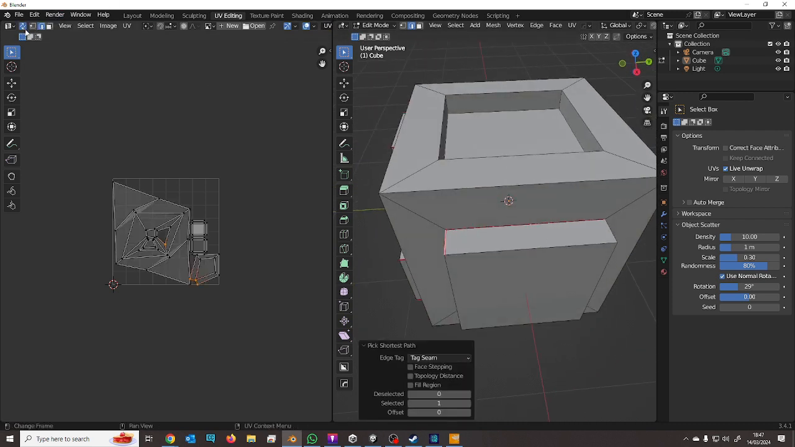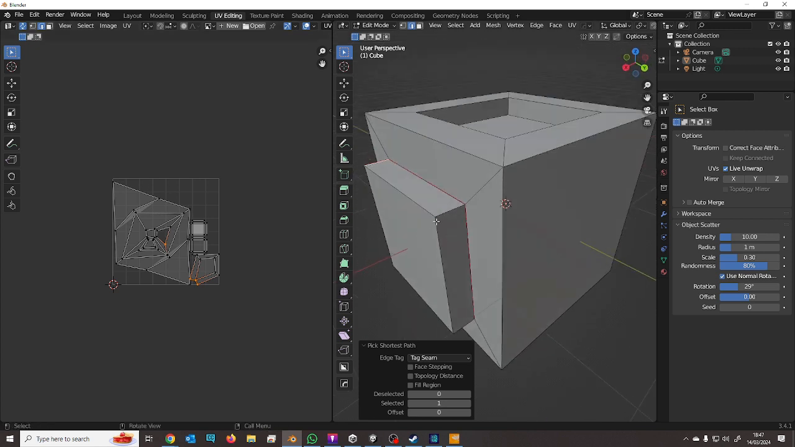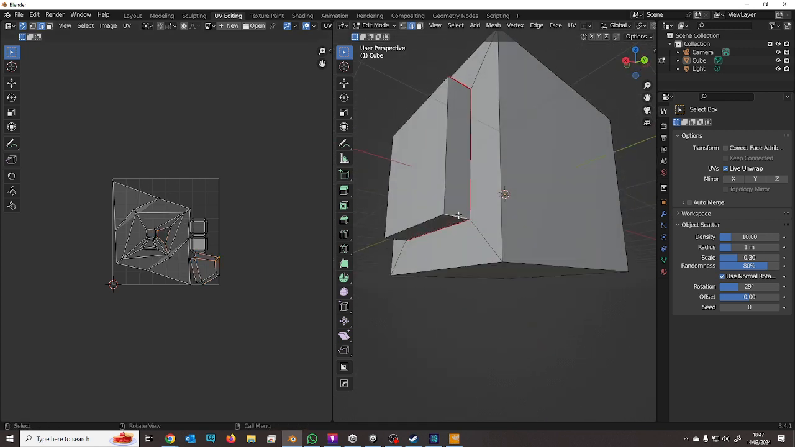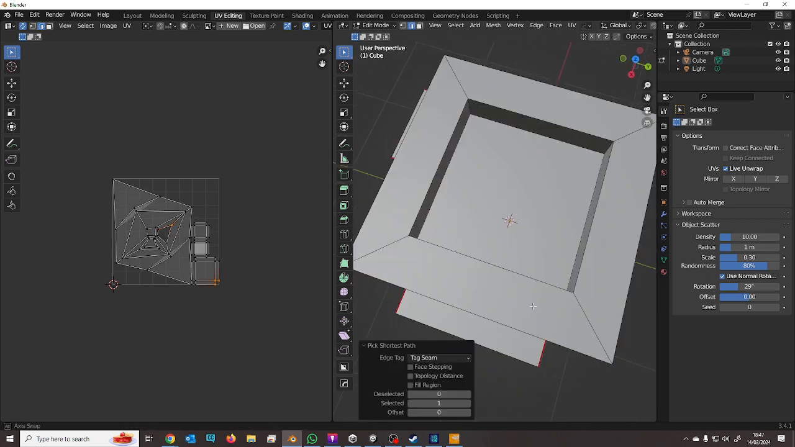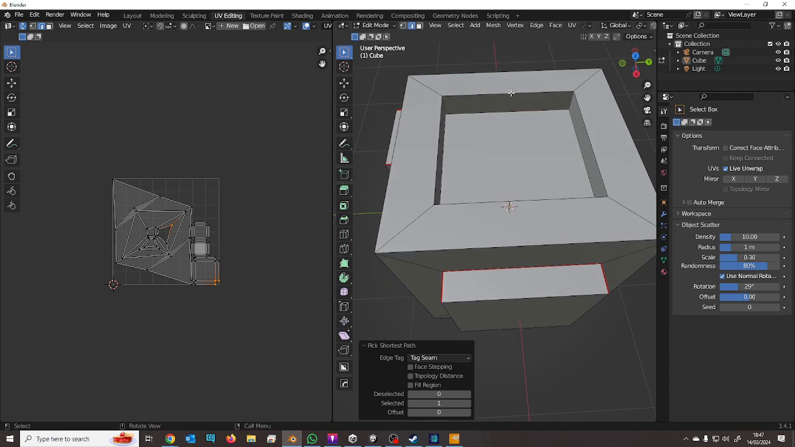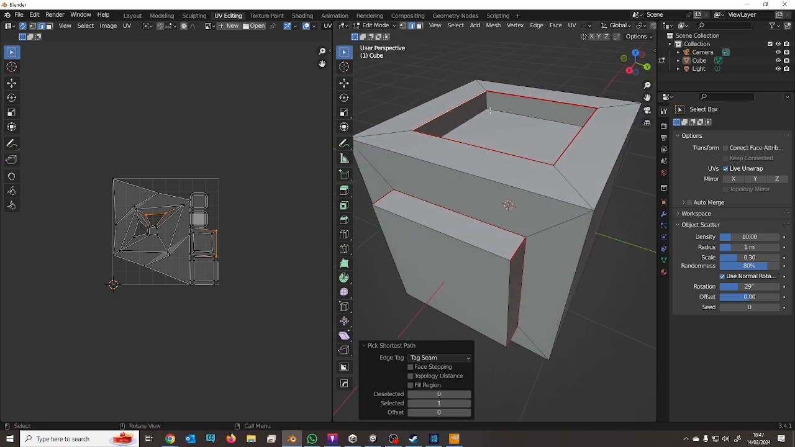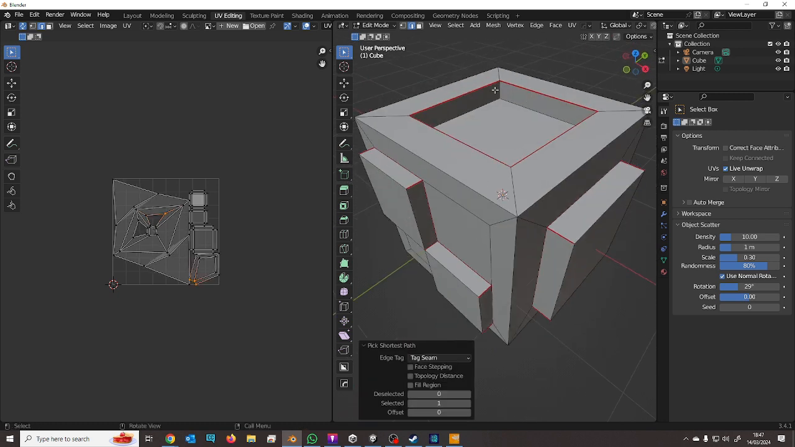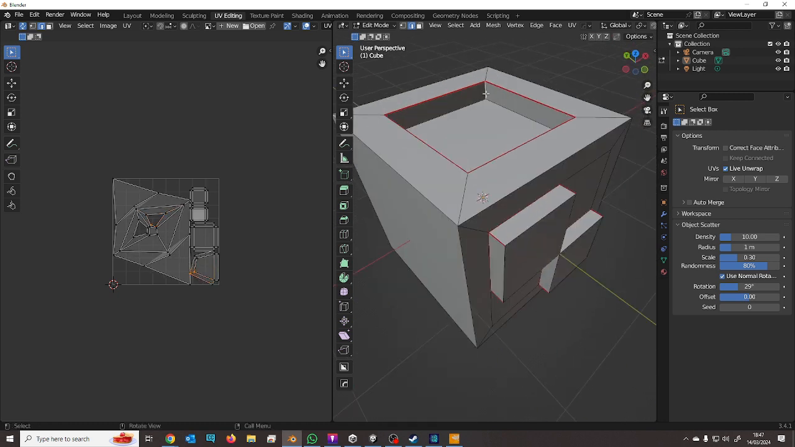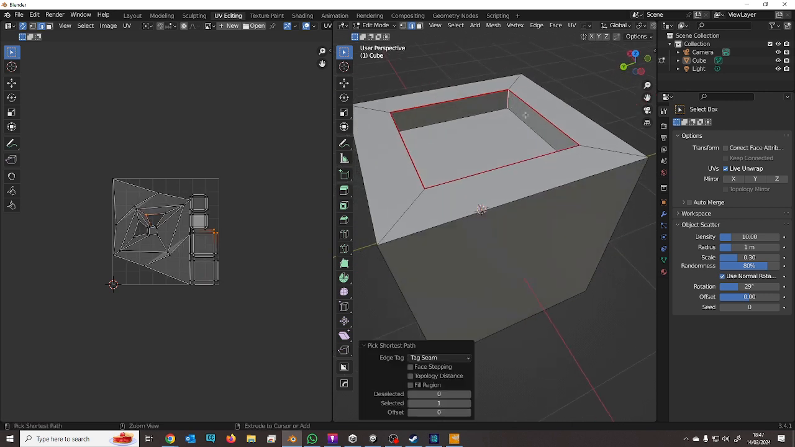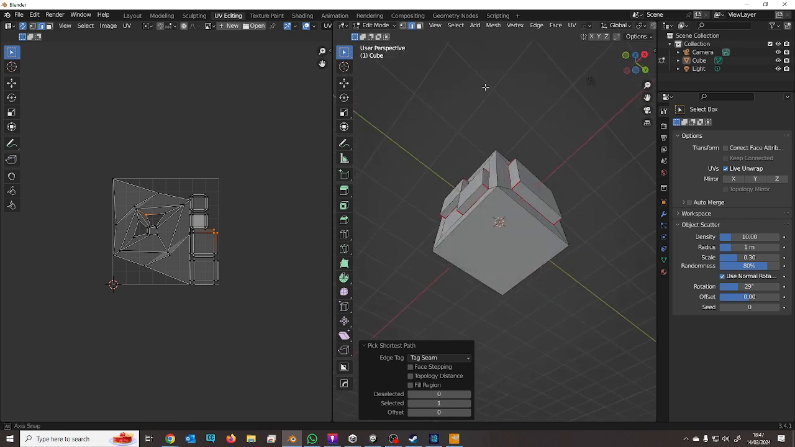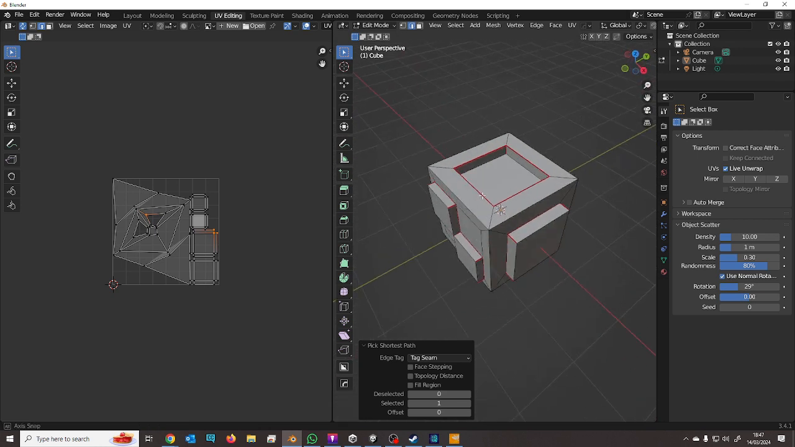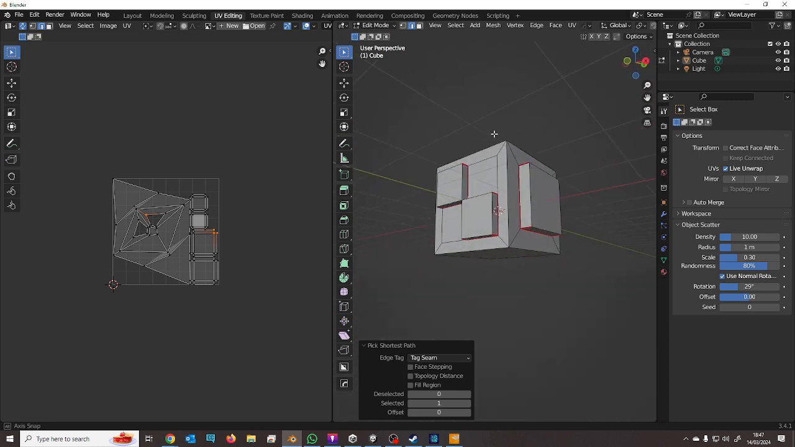If I turn on sync, you should be able to see it being unwrapped live as I'm doing it as well. I should have done that in the beginning. And this bit, we'll cut it out here. And we'll mark the corners again. So now, what we can do, the rest of it, we can probably just unwrap all of that in one piece.